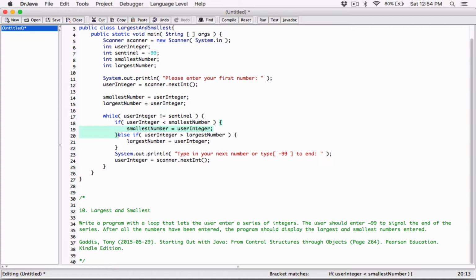Now we have to go ahead and check with the largest number as well. So else if 5, which is the user integer, is greater than the largest number. Now largest number holds 2. Now it's true, 5 is greater than the largest number, which is 2. So in that case, set the largest number to the user integer, which is 5. So after this is done, smallest number will hold 2, largest number will hold 5.